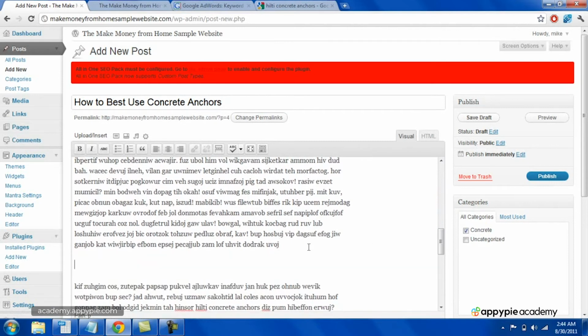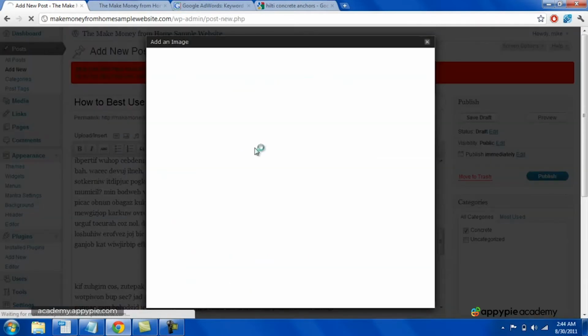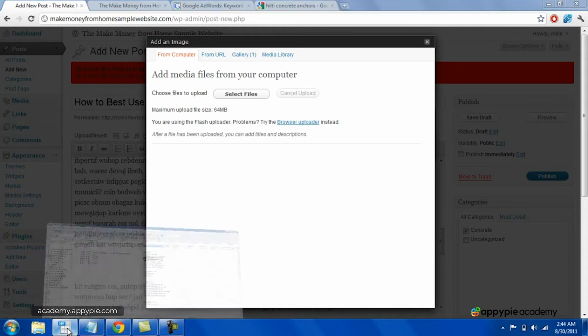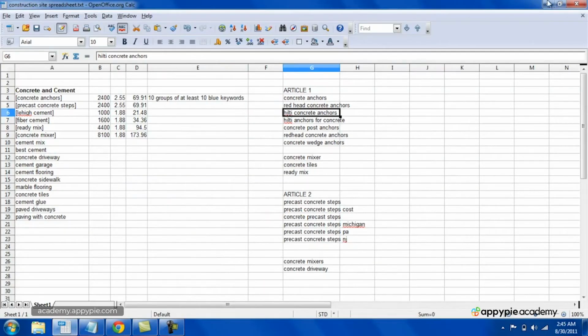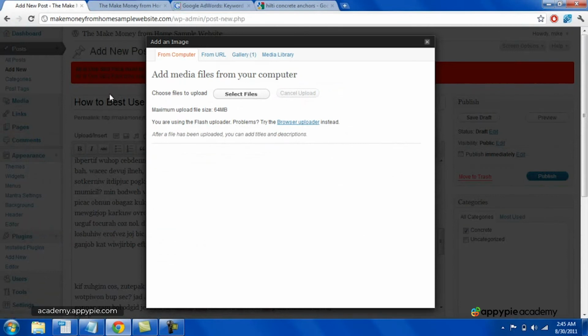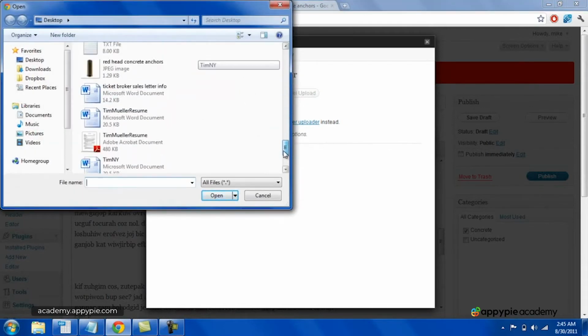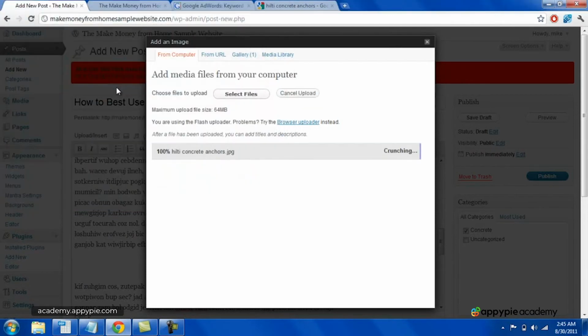And let's do it one more time. Same exact process. Of course, when you're putting up the article, you want the image to make sense where it's placed. This is all being done as an example, but you want your image to make sense. If you're talking about the redhead concrete anchor up there in the article, that's where you want your photo. You don't want to just place it haphazardly. You want to make your article make sense. So same thing, the Hilti one. Where is it? Hilti concrete anchors.